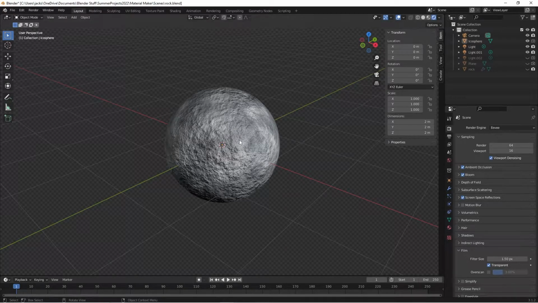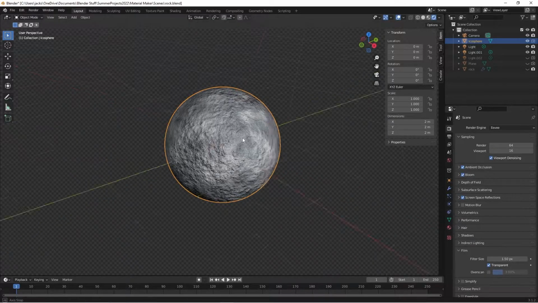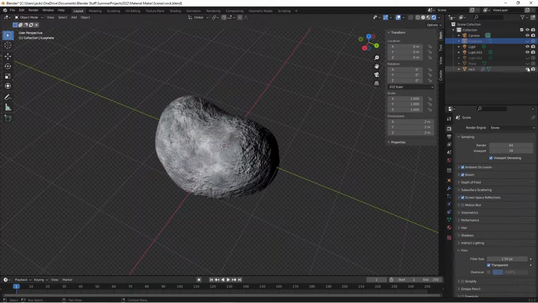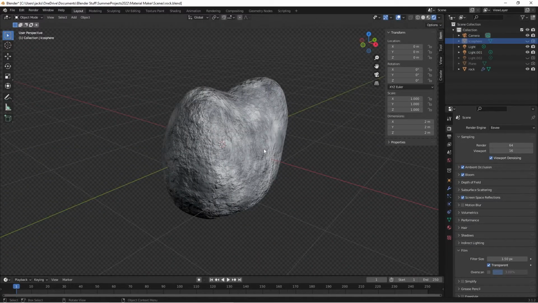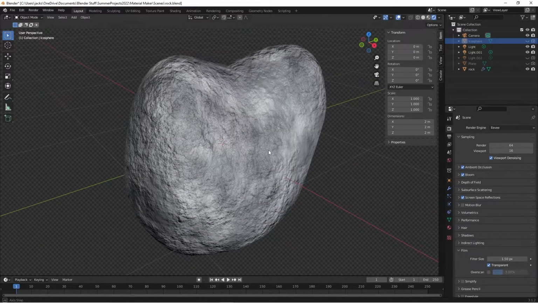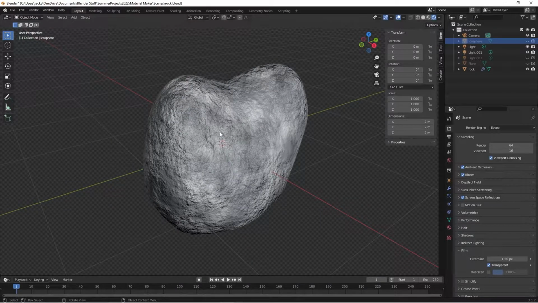We're going to be creating this procedural rock material you see on your screen right now. This is what it looks like on a sphere, and this is what it looks like on an actual rock model. It's a pretty rough style rock, and this is what we're going to be making in this tutorial. Let's get right into it.